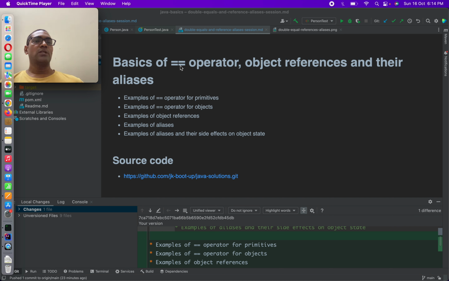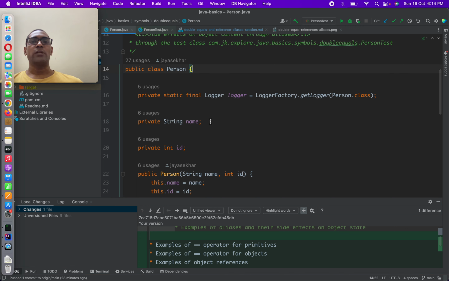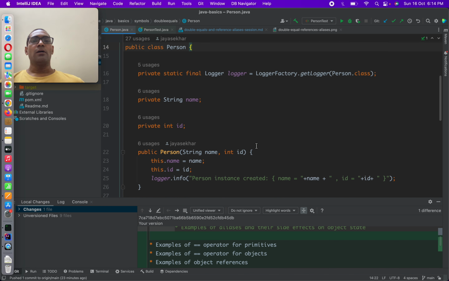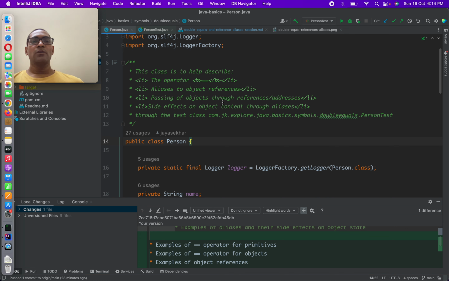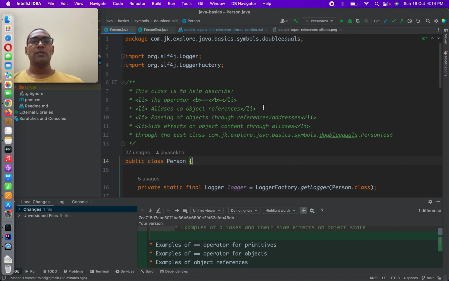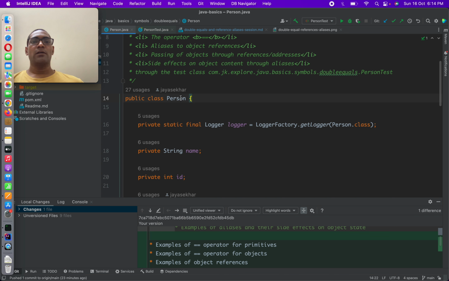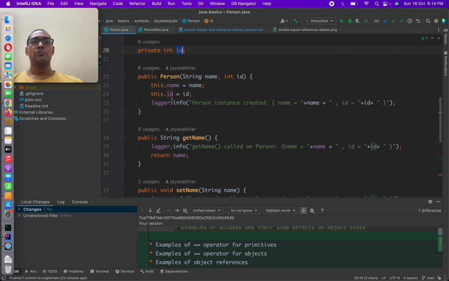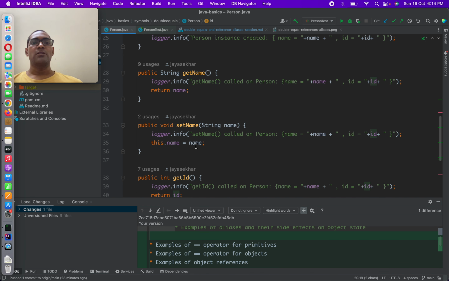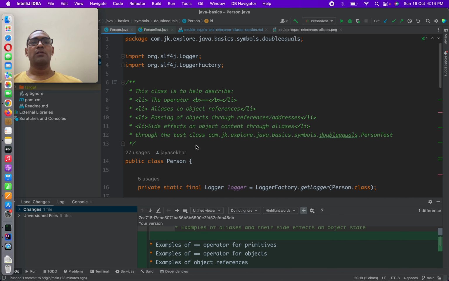When it comes to objects, anything that you create through the new operator is an object, because it will wrap something. So we will go to the object first. To help you understand, I just created a class called Person with a few basic things like name and id. Both are private fields, with one constructor to create it, and getters and setters for each of them. Nothing else in this Person class.